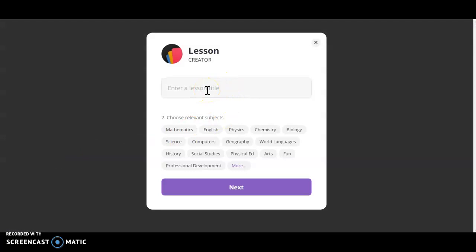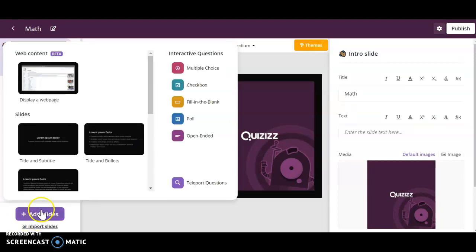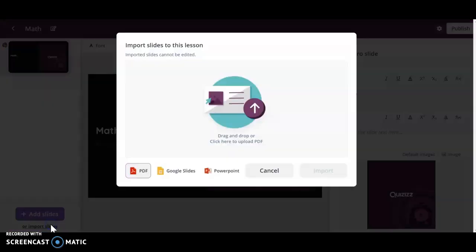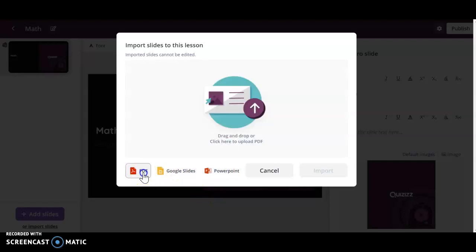If I were to say this was a math lesson, and then again I could add my own slides and add more slides as needed. And again, you could also do interactive questions in your slides. So I could have a slide that is a question that the students answer. Or I could import my slides from Google Slides or PowerPoint or a PDF.